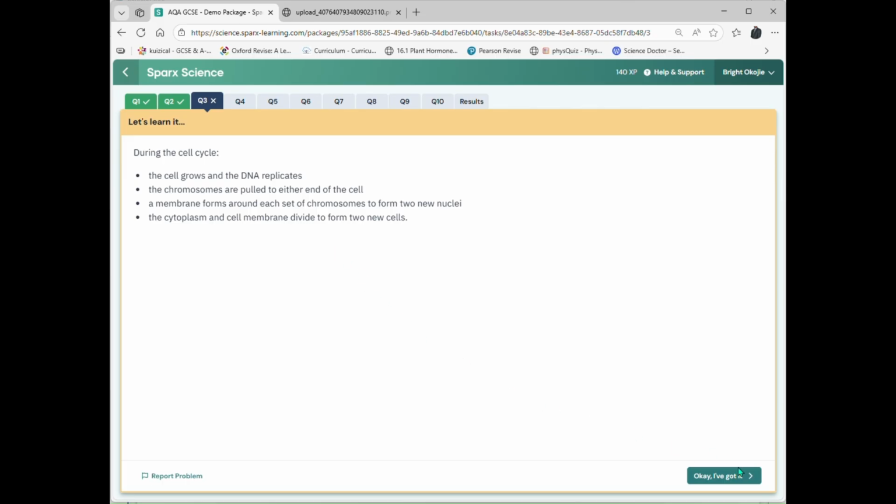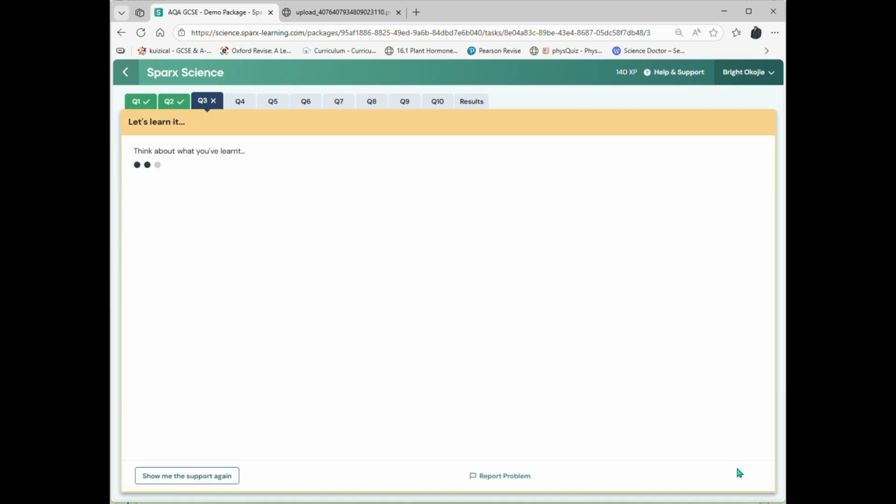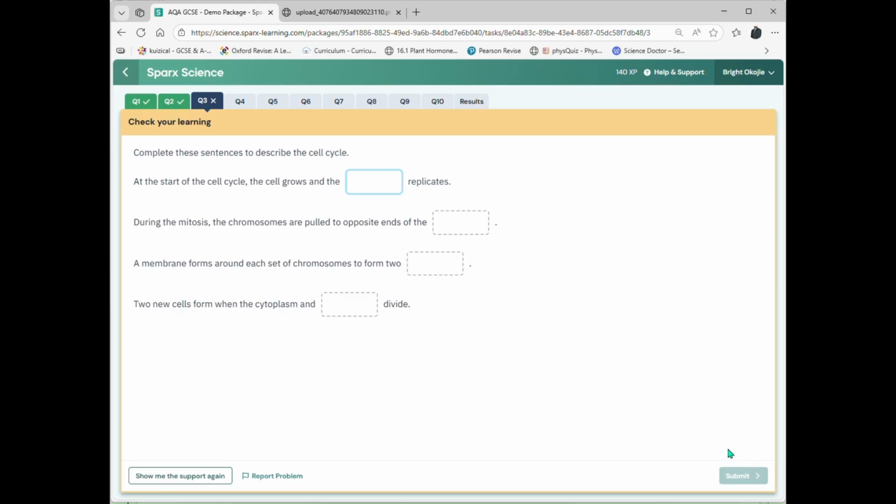This is a key part of the learning process. Mistakes are expected, and it also helps with their learning. Sparx will then give them the same question in a slightly different format, just to check for their understanding.